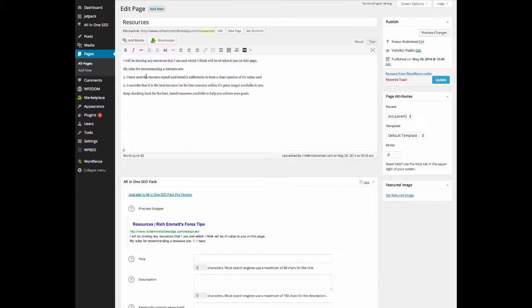The resources page, you'll see for now that I haven't recommended any actual resources yet. I've just put some text in there saying I'll be sharing any resources that I use and which I think will be of value to you on this page. My rules for recommending a resource are: number 1, I've used the resource myself and tested it sufficiently to form a clear opinion of its value, and 2, I consider that it's the best resource or the best resource within its price range available to you. Keep checking back for the best tested resources available to help you achieve your goals. It's going to be easy to come back and edit this page later when there's a new resource to recommend.